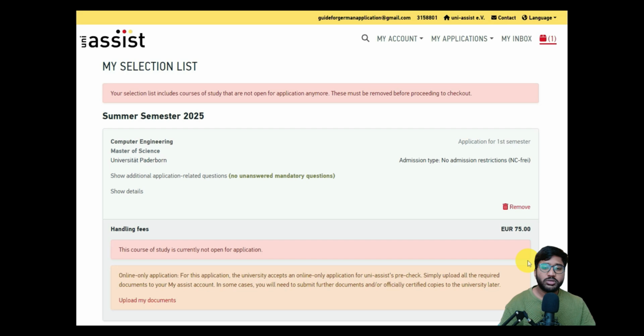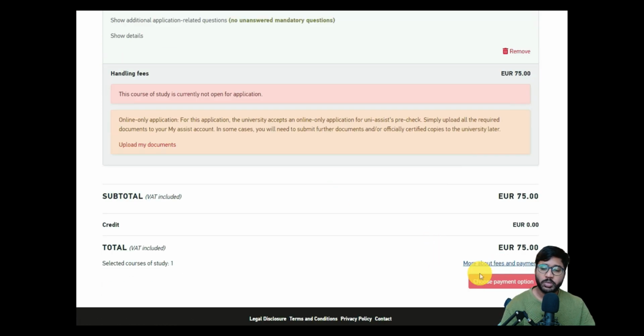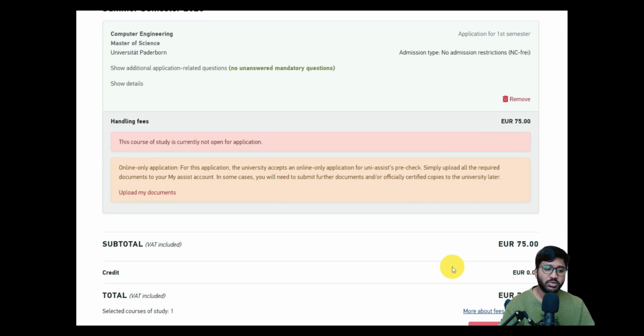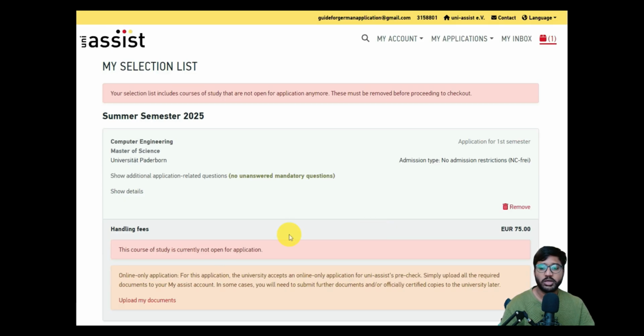Then you can just go to upload documents, and you have answered all mandatory questions. Then you can click on choose payment option and pay. But as of now, it is not allowing me to pay because the application deadline is finished. That's the reason I told you in the last video of the 29th, please pause and fill it by yourself.